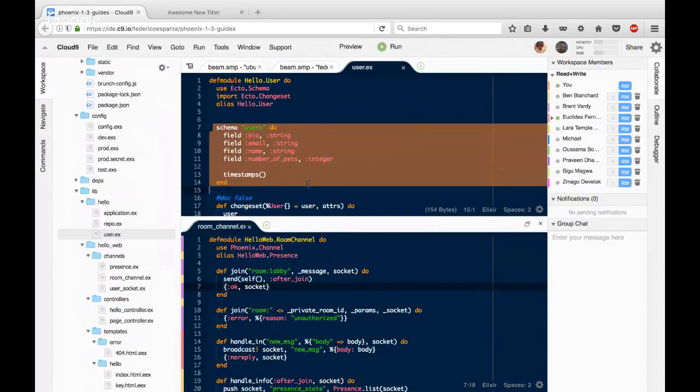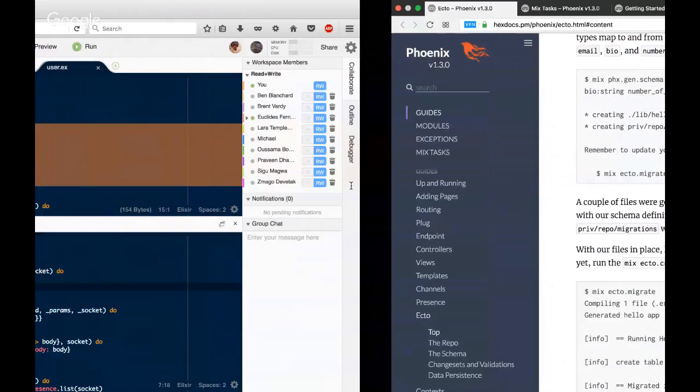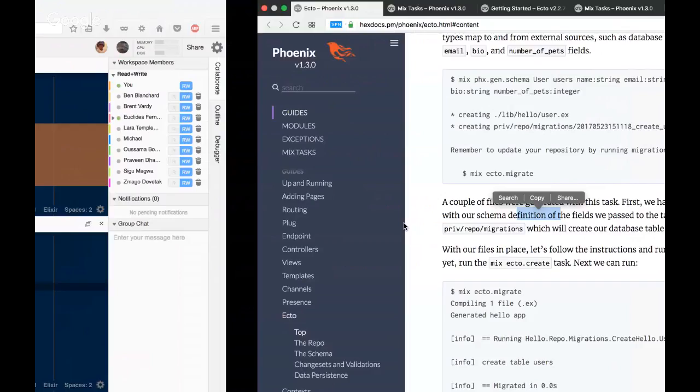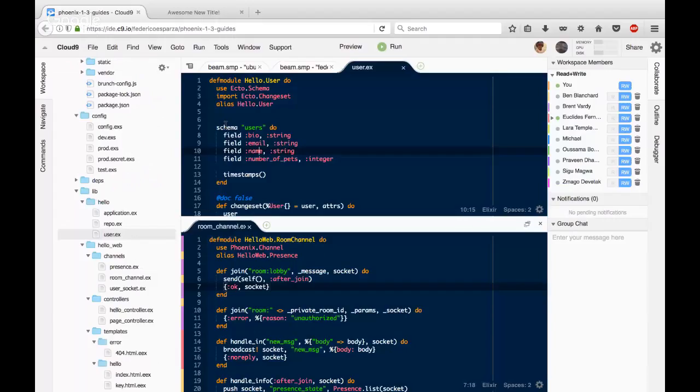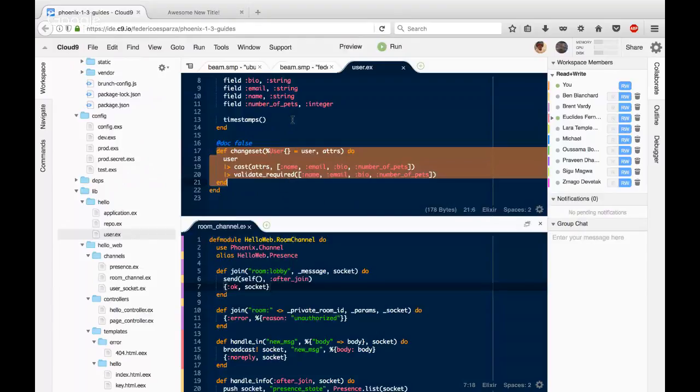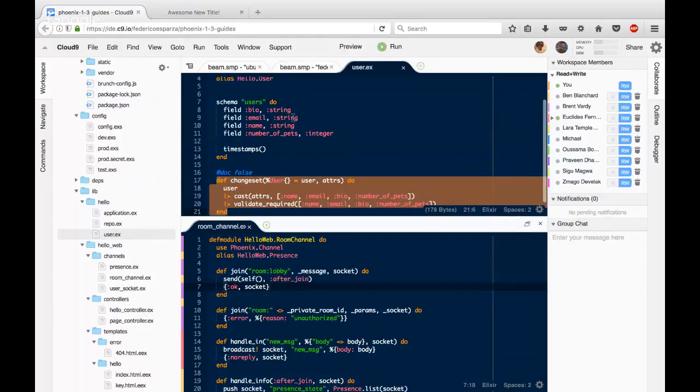Schema. I think it might even say it right there. Schema definition, maybe. Yeah, I think it is schema definition. And then here's what we're gonna work on, the change set, in a minute. So that's what that is.